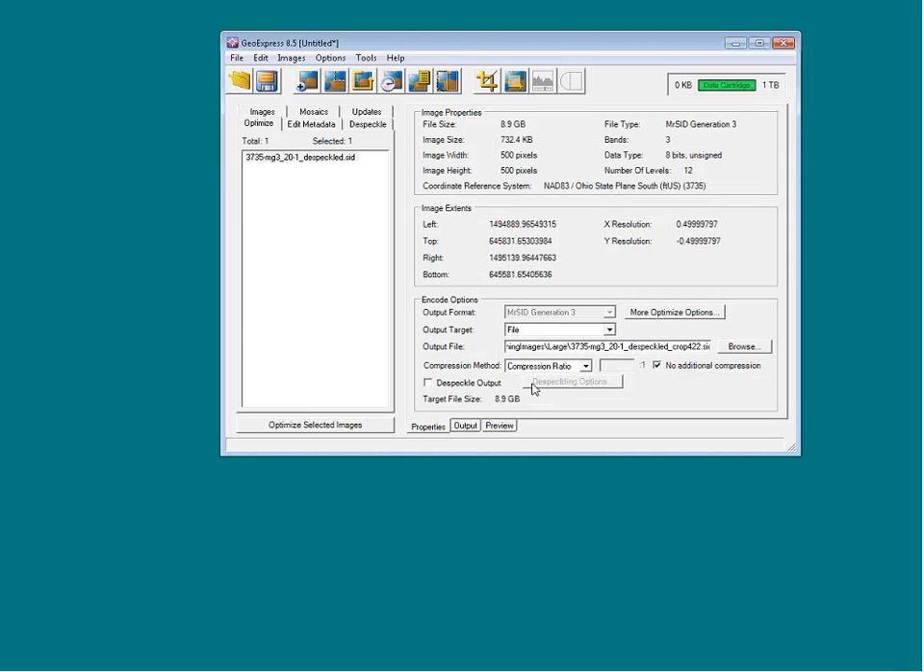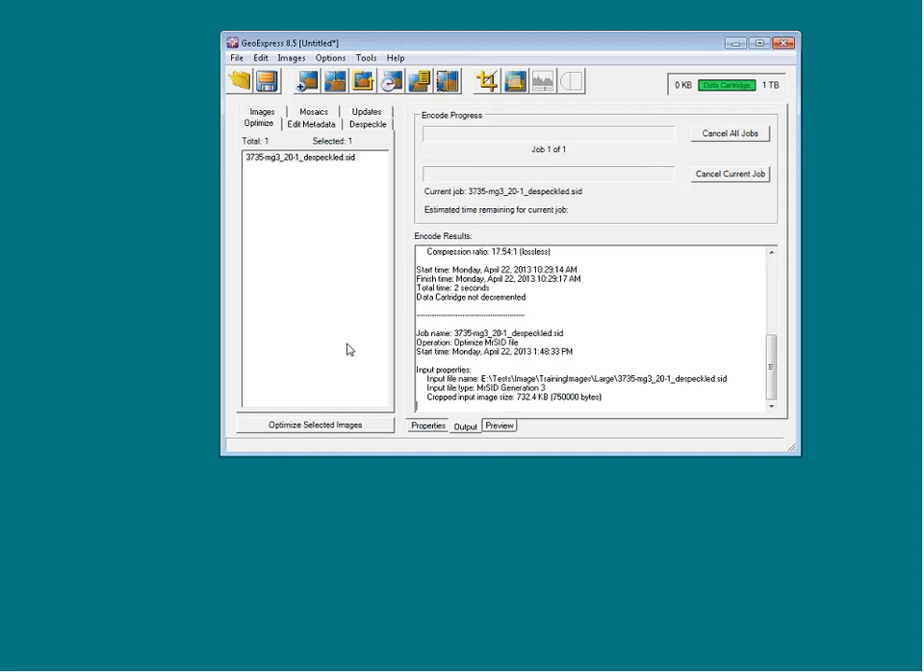And that's it. I'm not going to add any additional compression to this. I'm going to leave it at the file size it's at, which is going to be significantly smaller than 9 gigabytes since it's just a piece of it. And we'll just optimize that.